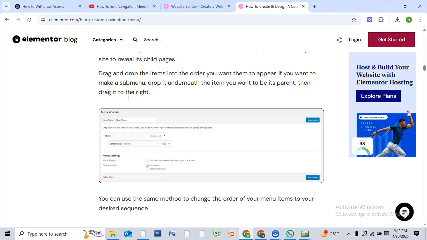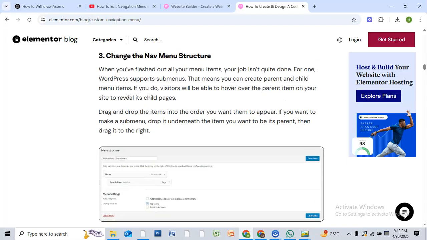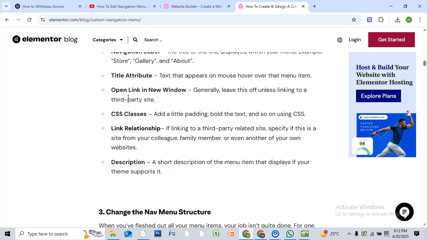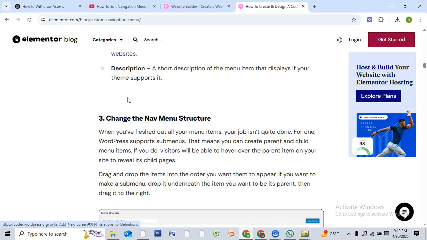Now comes the fun part, designing in Elementor. Open the page you want to edit and click Edit with Elementor. In the Elementor panel, search for the Nav Menu widget. Drag it into the section where you want your navigation to appear, typically the header.